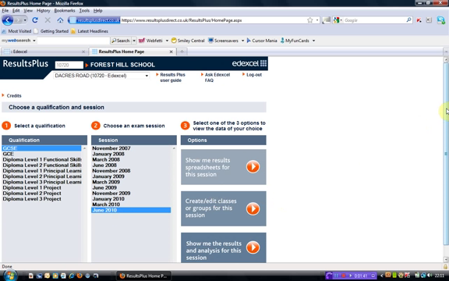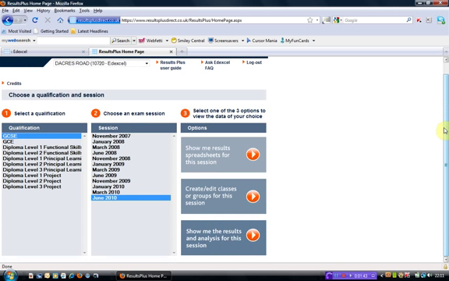Once you've selected those two, which are pretty self-explanatory, you have three options here: show me results, spreadsheets for this session, create edit classes or groups for this session, and show me the results and analysis for this session. The first one we'll come back to, but probably the most useful one to start with is this one at the bottom here, and I'm going to select that, and you'll see it open up in a new window.